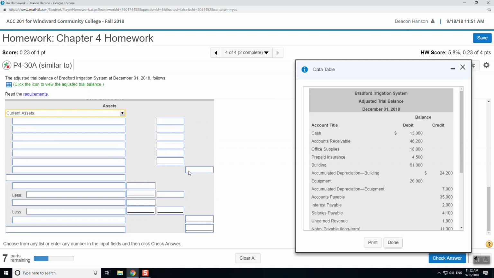Now the accumulated depreciation, what kind of account is that? That's called a contra asset, right? And it's usually married or paired to the related asset account that it's with. So when we get to that point, I'll show you how to do that. For now, I'm going to put my current assets in.